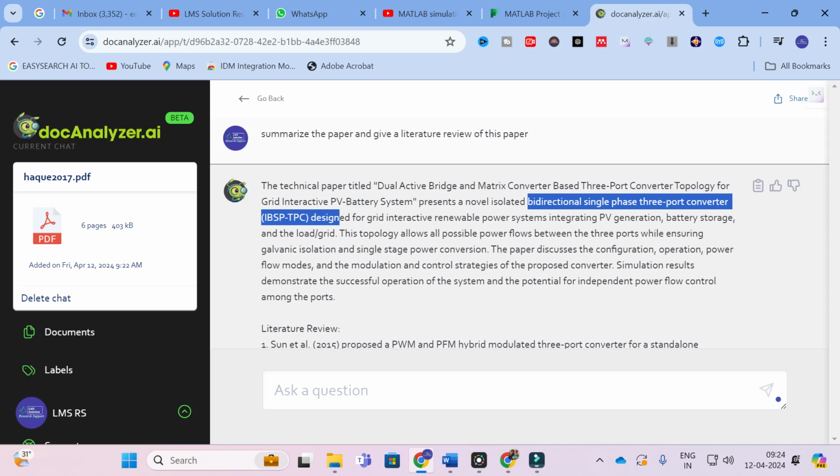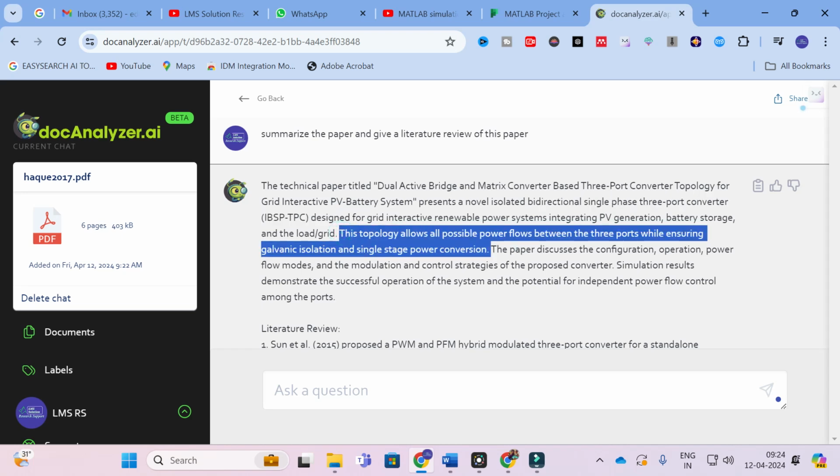Next important thing is what are the important components available and how it works, that is very important. This topology allows all possible power flow between 3 ports while ensuring galvanic isolation and also single stage power conversion. So this is the important point. Next, the paper discusses the configuration, operation, power flow modes and the modulation and control strategies of the proposed converter. Simulation results demonstrate the successful operation of the system and the potential for independent power flow control among the ports. So this is how a literature review will be.